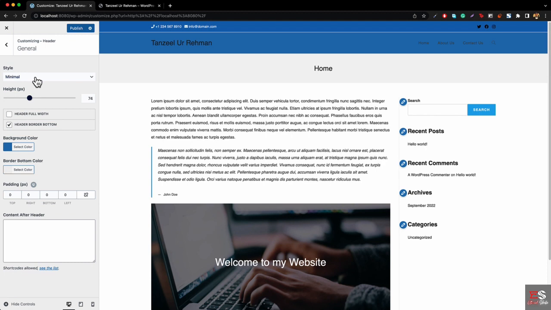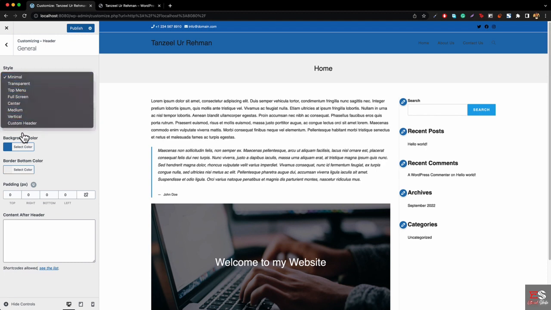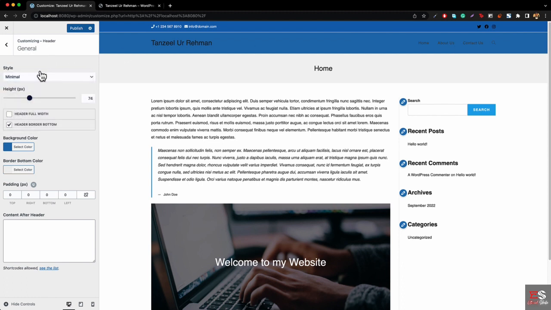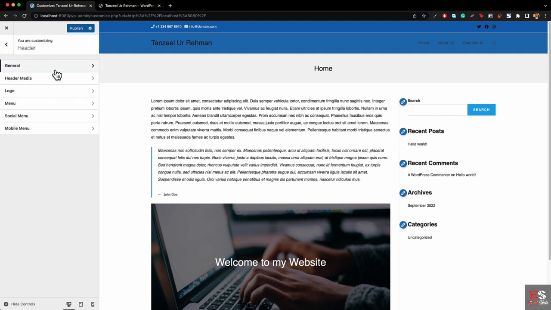What I would actually recommend is that you try every header and see how each one performs on the website. We'll be using the minimal one in here. Once you're done with that, you can click on go back. Now you can go into the menu so that we can design our menu.